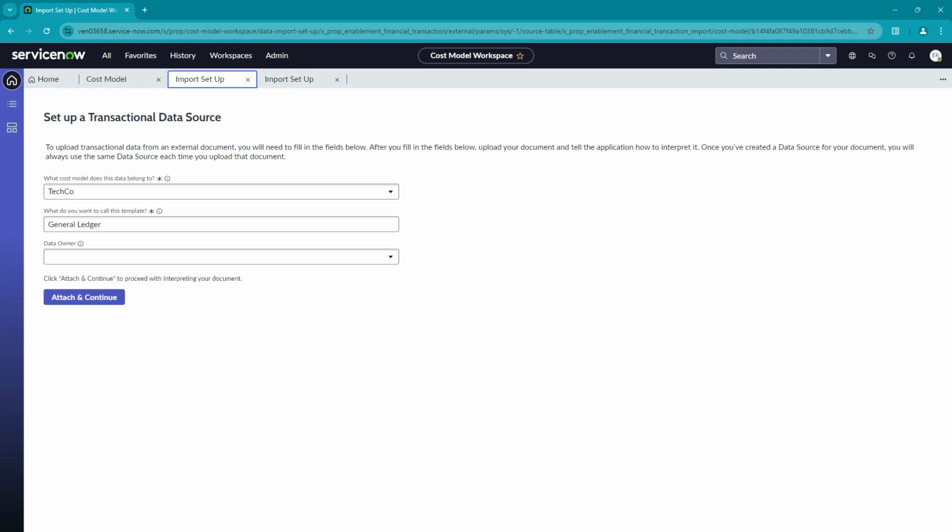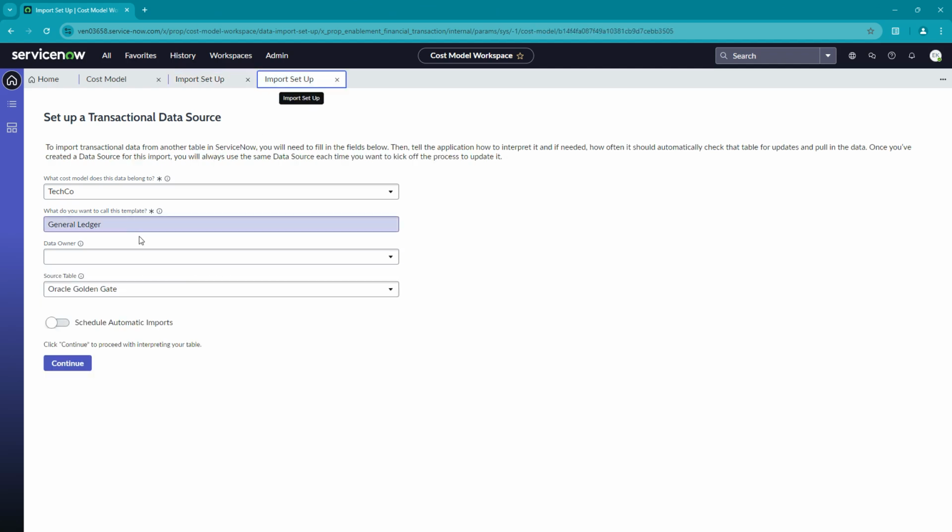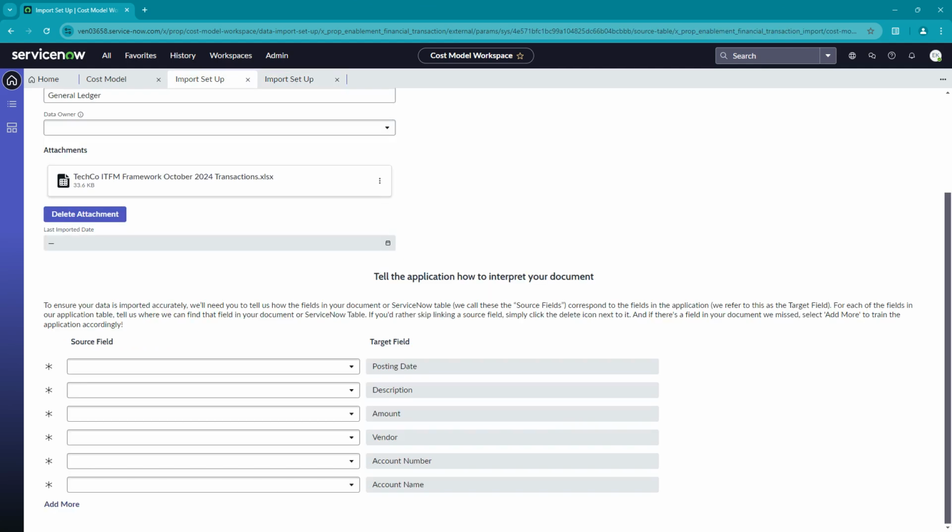If you're working from a ServiceNow table, you'll need to tell us what source table that's coming from. Here's where you'll tell the application how to save the data from your Excel document or ServiceNow table to the financial transactions table. Select the source field, which is the column in your Excel file or the field in the ServiceNow table, and tell us where that data in the column should be saved in the transactions table. You can delete mappings using the trash icon or add more fields by clicking Add More.